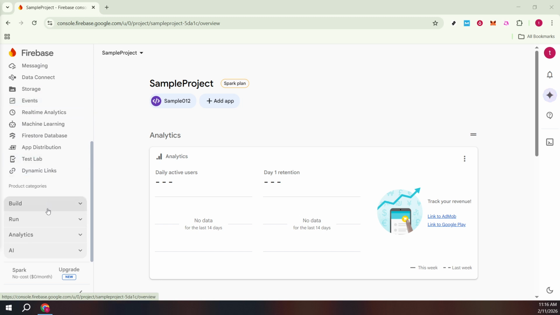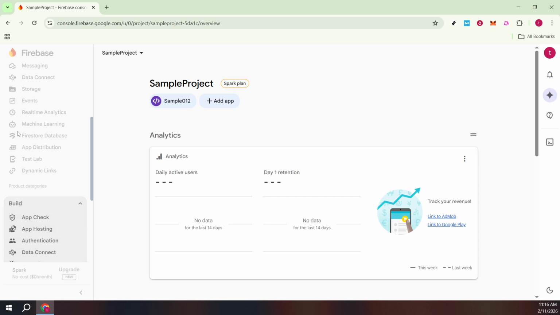This expands a set of developer tools grouped by what they help you build, and it's where Firebase Authentication lives alongside services like Firestore, Realtime Database, and Storage. Opening Build first keeps your navigation tidy and makes it easy to get straight to the features you need.